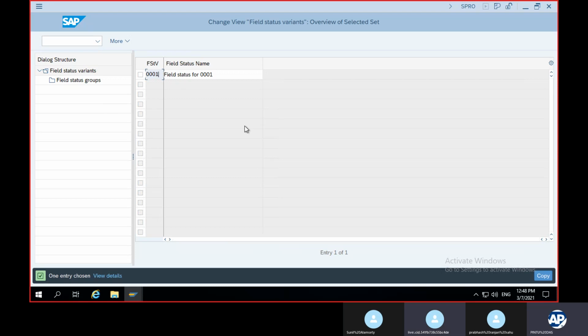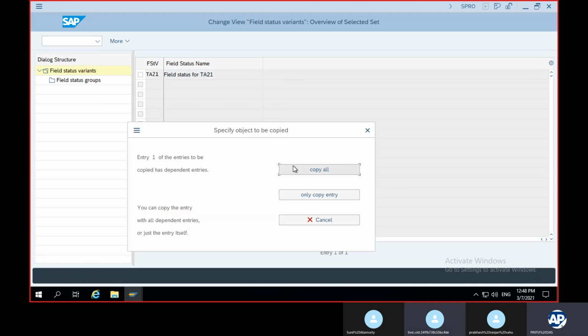This field status variant and all those things. You change it, and just to avoid confusion, I am giving TA21. Field status variant for TA21. That's all. And you just click on copy. So all entries in the background will be copied. This will help you avoid inconsistency.